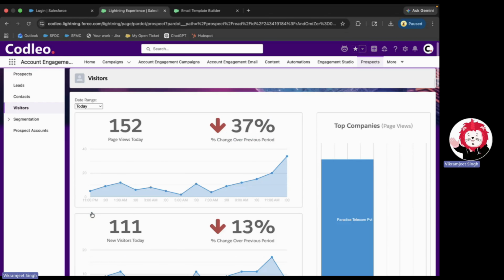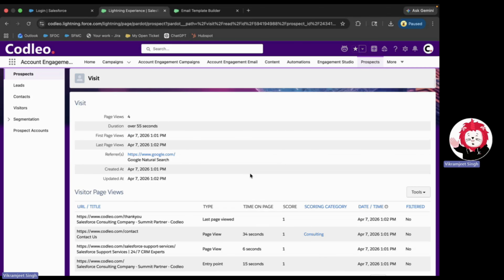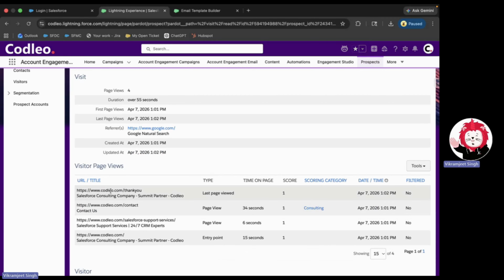If I click on my prospect, it will showcase how many pages I have visited. I have visited 4 pages, and which pages they were, and how much time I have spent on them. It also gives me that I have spent 44 seconds on the contact us page, 6 seconds on this page, and 15 on this. My entry point was this page, and the last page which I have viewed was this one.